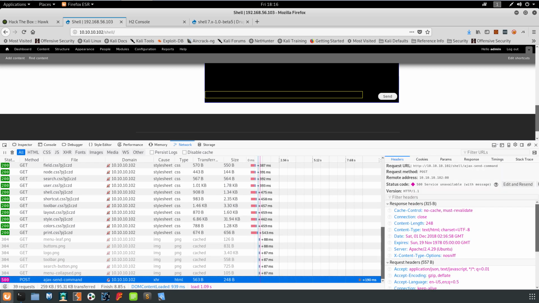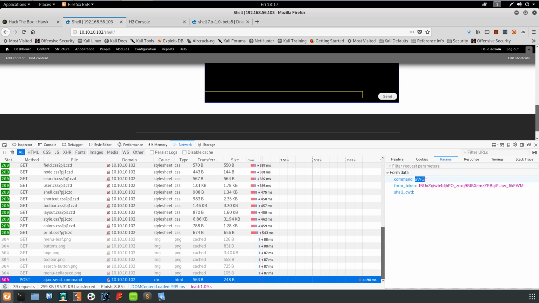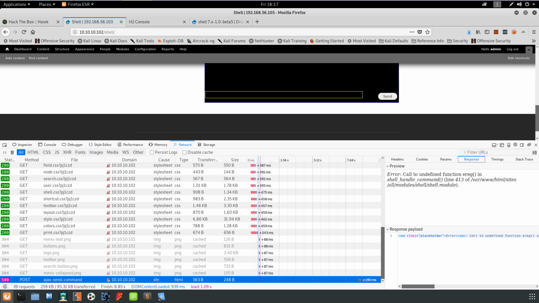Let's try running our command again, id. And we can see a call to Ajax send command. It's a post. It returns a 500 error, so service unavailable. And if we take a look at our parameters, it looks like we're sending id base64 encoded to it probably. We've got some sort of token. And then we look at our response and we see call to undefined function ereg in shell handle command. So what's probably going on here is that this function call in PHP I think was deprecated in, I'm not even going to try and guess the version, in some version of PHP. I'm guessing we have a newer version.